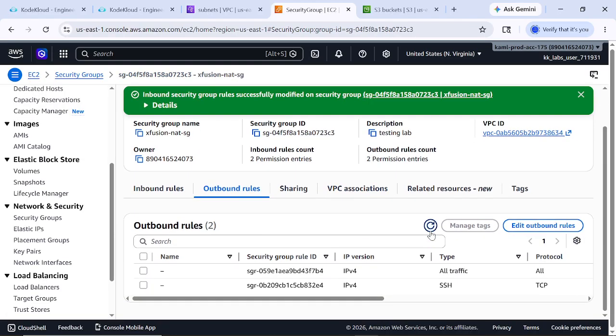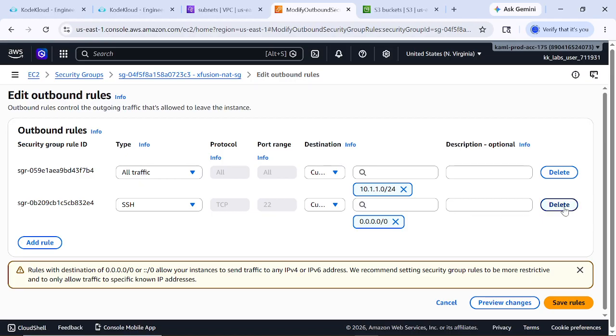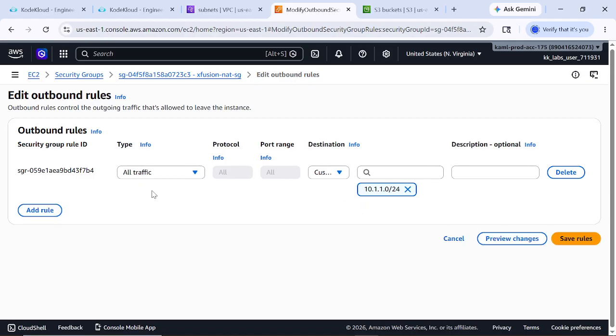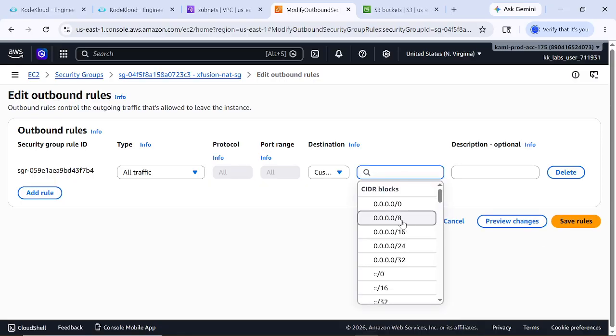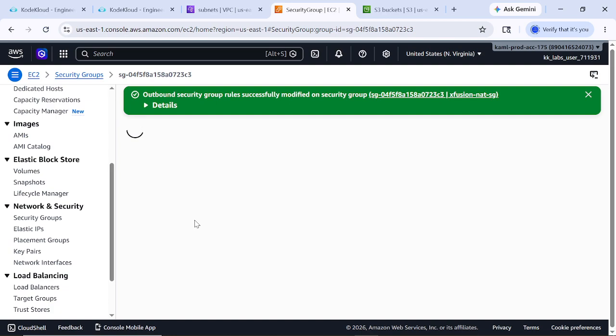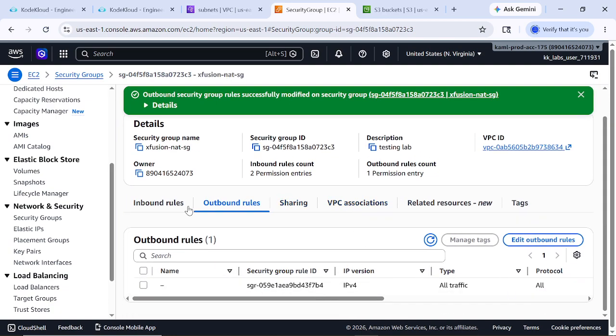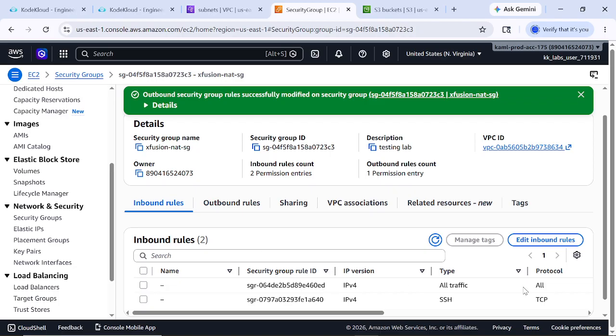It should be all traffic. So in the outbound rule, we do not require the SSH port. Only this should be all traffic. No problem. Alright. So this ingress and the egress, everything is good.